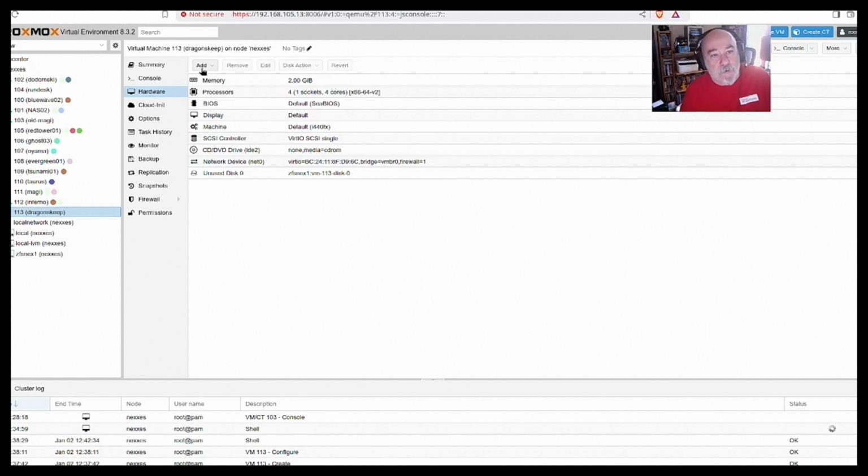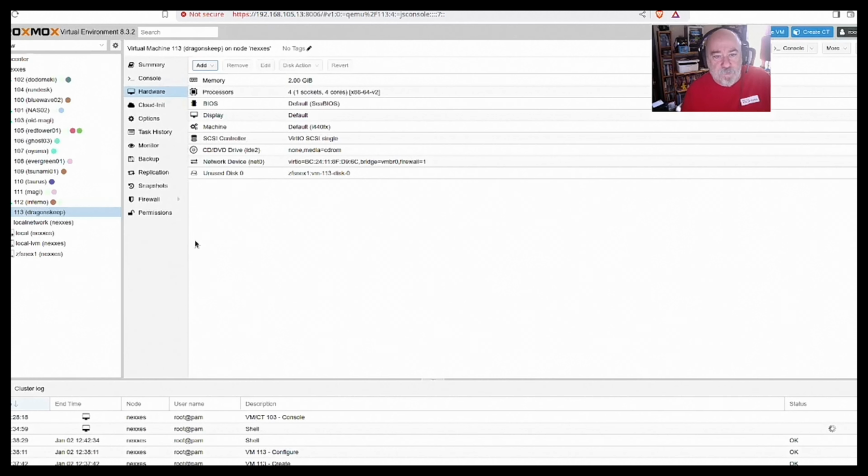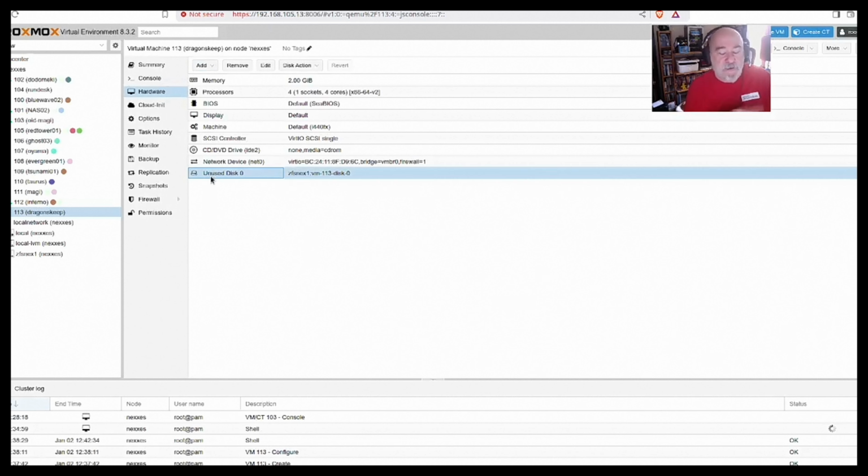Okay, so we'll go add hard drive. Okay, and storage is going to be the ZFX X1. It's not what I wanted to do. Hold on. There it is. It's already imported. I was about to create another hard drive. Sorry, but it's already added.